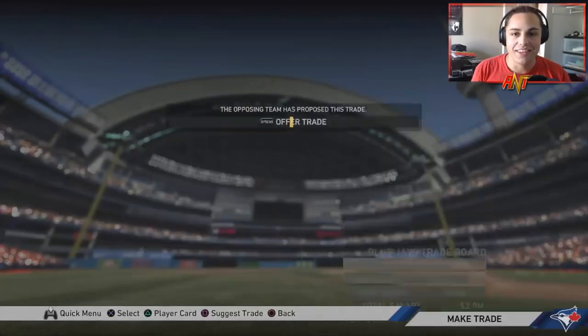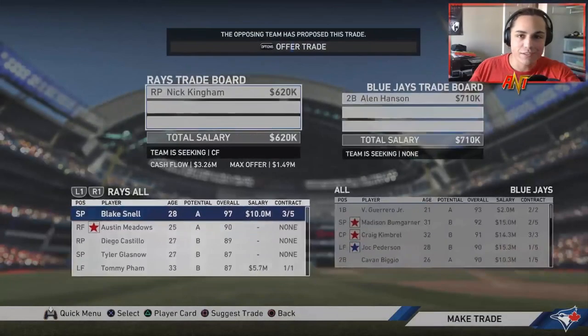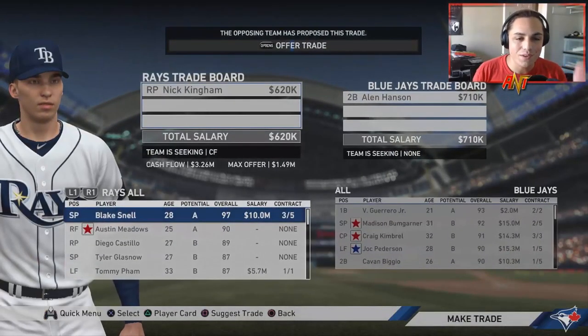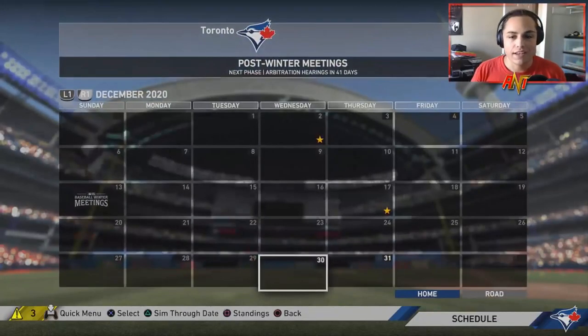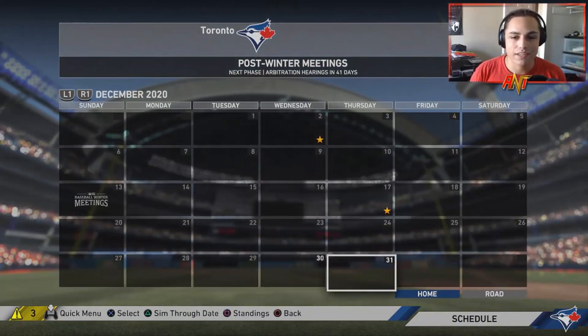I guess. Now the Rays. Can I just get to season three? I feel like the new trades are everywhere. Nick Kingham for Alan Hansen. We weren't using him anyways. I think Nick Kingham has potential, so that's kind of a good trade for us.